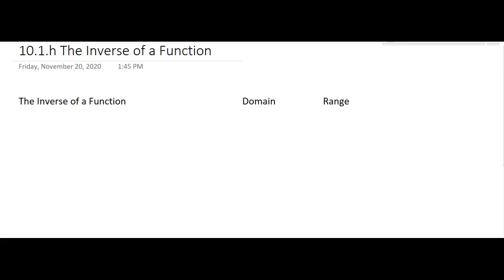Okay, so now we're going to talk about the inverse of a function. First of all, in order to have an inverse of a function, the function has to be 1 to 1. So it has to be 1 to 1. Okay, so we're going to have two things. We're going to have a function, f, or g, or h, and then we're going to have the inverse of that function. Okay, so I'm going to think first of just a simple function.